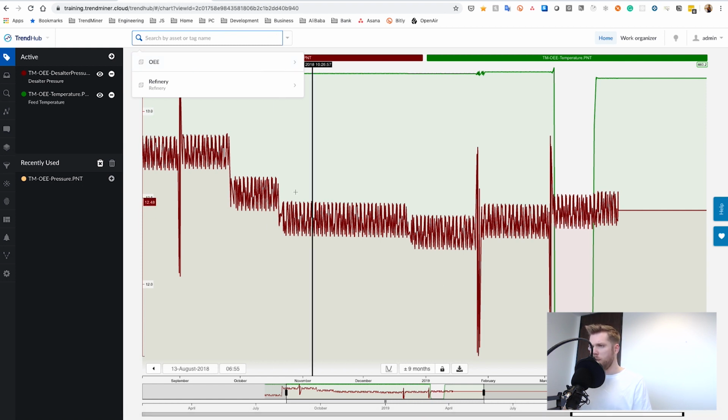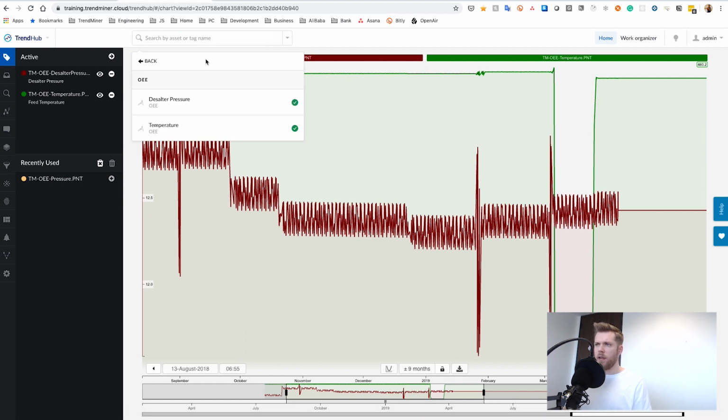All right, so this was a very simple example, and you notice TrendMiner already recognizes that I have added both tags as part of my asset tree. They are already on the trend. I had added them before. So already here, as you can see, it's very simple that these elements can be added.